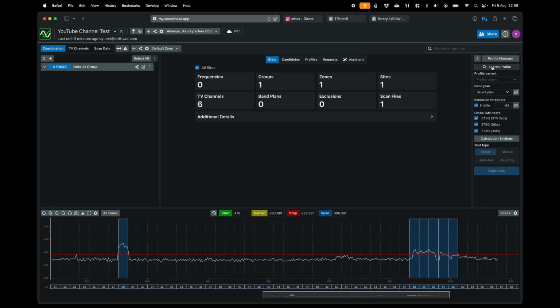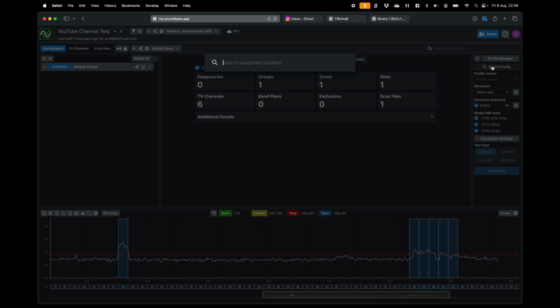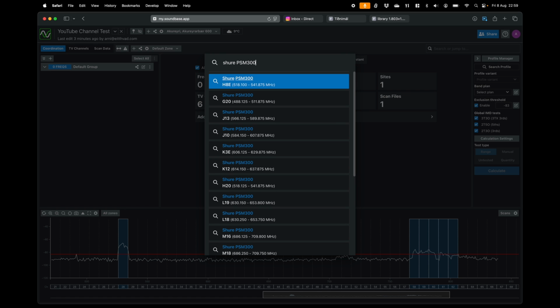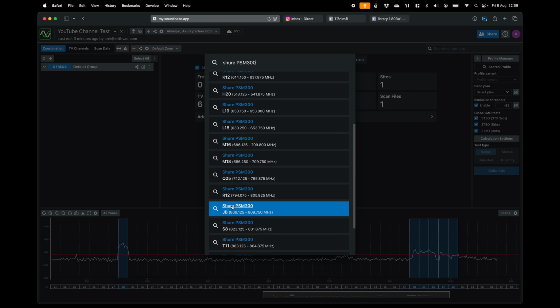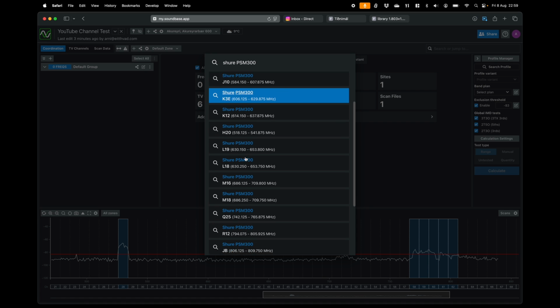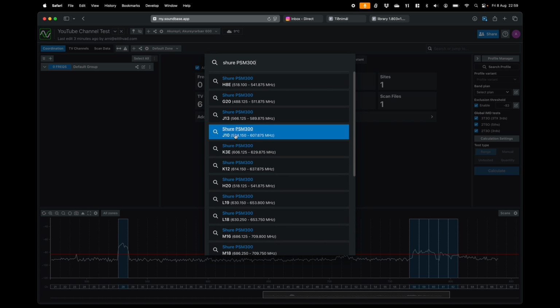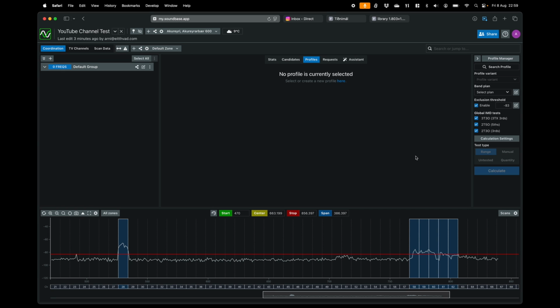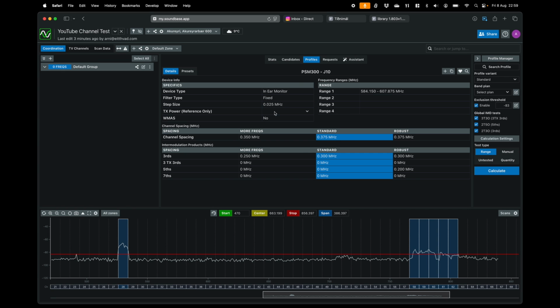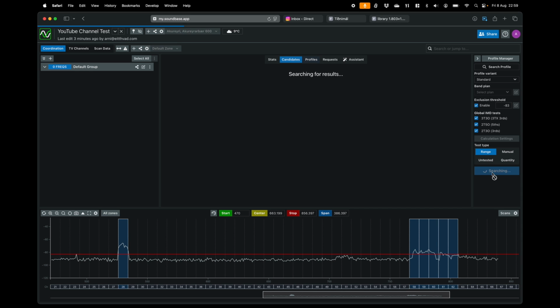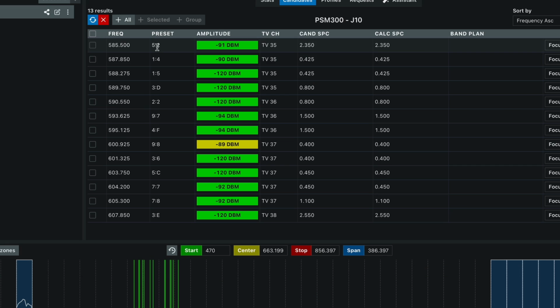So let's say we have a Shure PSM 300. Just do a search for that. Now we have to pick which frequency band we're on, and that will usually say somewhere on the device. Let's say we have J10, and we'll pick that. We'll just go with the standard settings for now, and we'll leave everything on. We will calculate that, and it will give me 13 results. Then it will show the channels down in the green, and I'll just pick any.